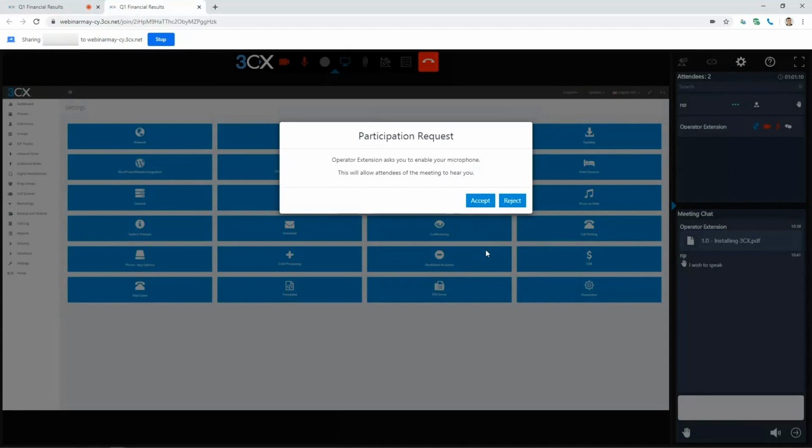Keeping privacy in mind, the participant will need to accept the elevation of permissions so as not to be caught off guard if the camera suddenly turns on.